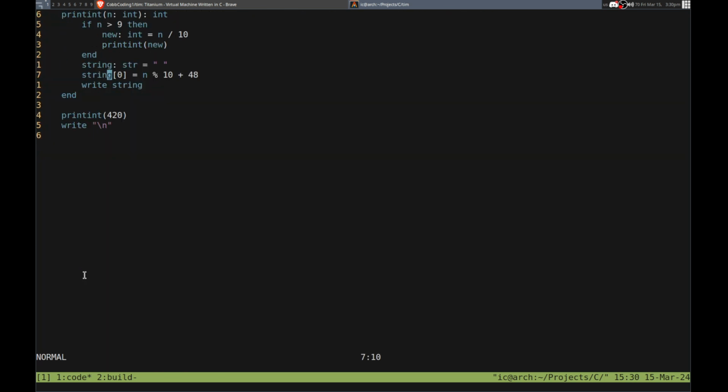Oh yeah, but then basically it just calls it recursively, you know. So we go here, and then the n divided by 10. So if we have 40, you know, then it would call that with 4, and then we print out this, and it would be 0. We print out the 4 first, and then the 0.